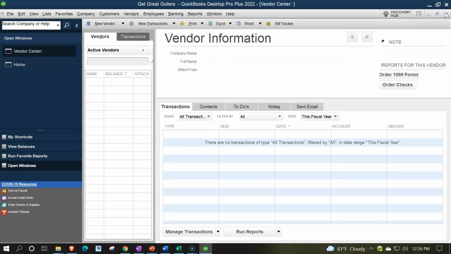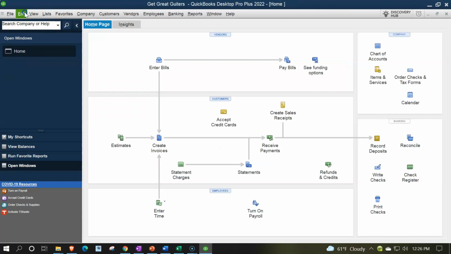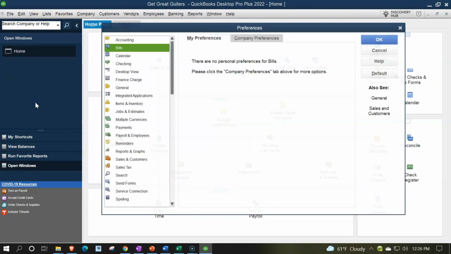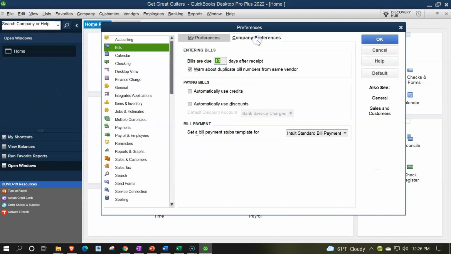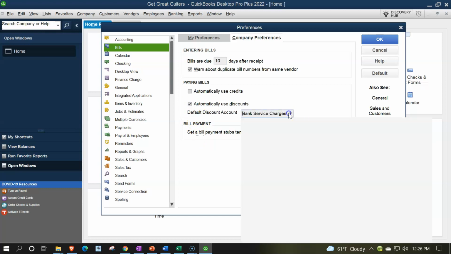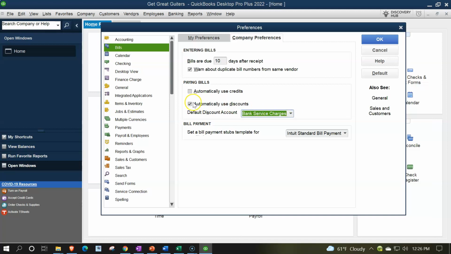Closing this out and then closing this back out, we're going to go back to the Edit dropdown and to the Preferences. In the Company Preferences, those are those two items, and so if you were to set the use discounts, then you would select an account to apply it to. I'm going to turn that off here, because that's going to be the default to have it off, and we'll keep it off as the default. Bill payment, set a bill payment stubs template, and we just have this template here, the standard, so that's the one that's going to be the default.